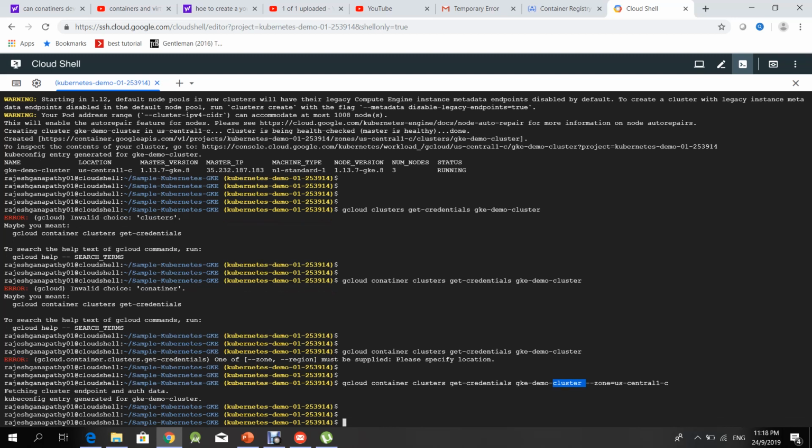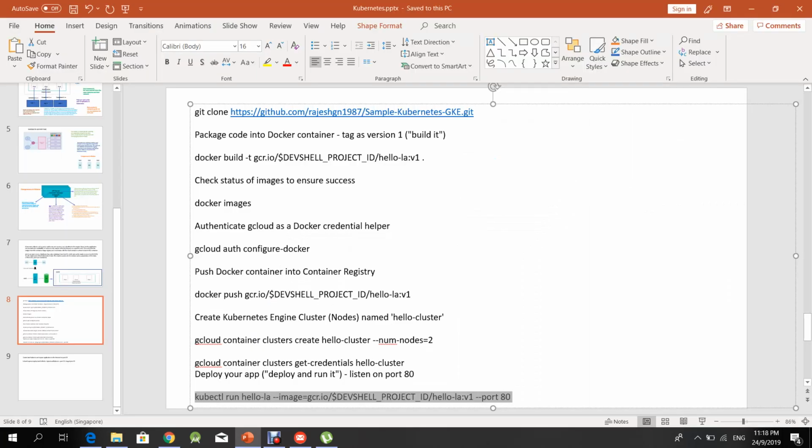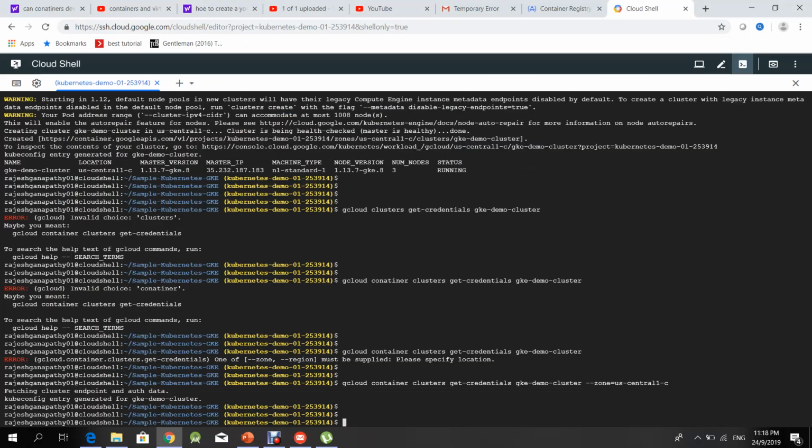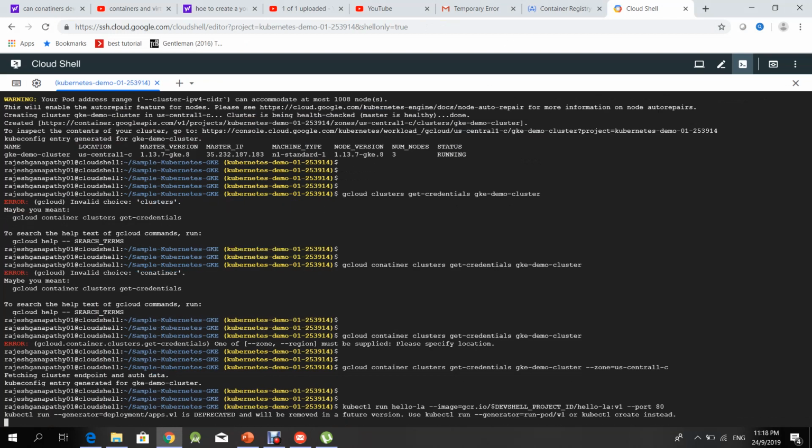Okay. Now I am going to deploy the GCR image that I have in my Google Container Registry. So it's very simple. The command is kubectl run hello-la, which is my application name, from this repository, and I'm exposing this to port 80.